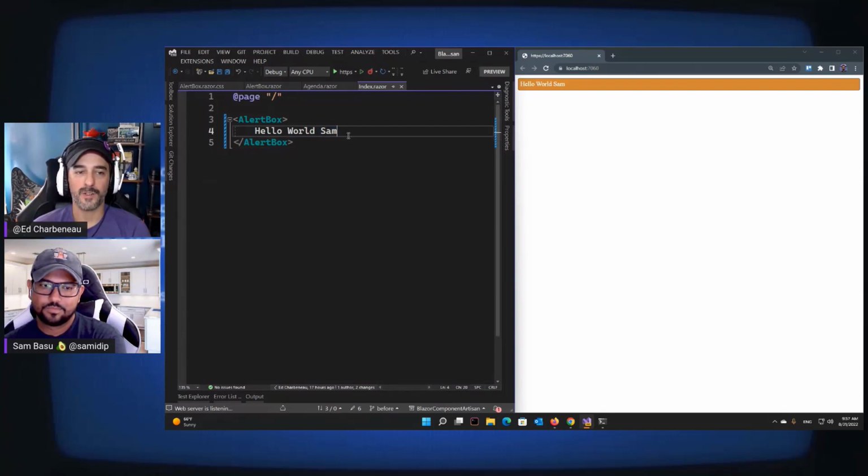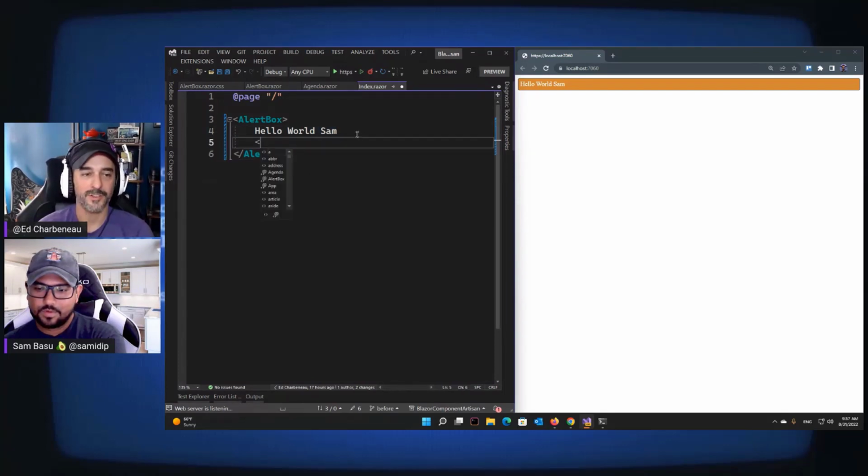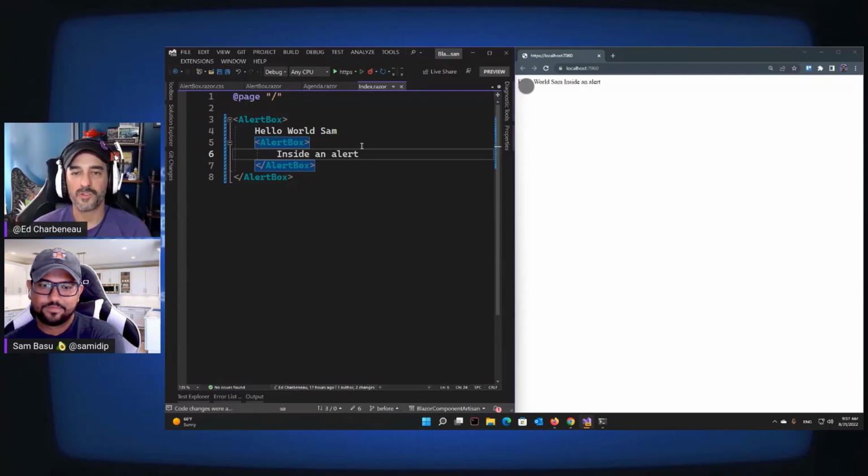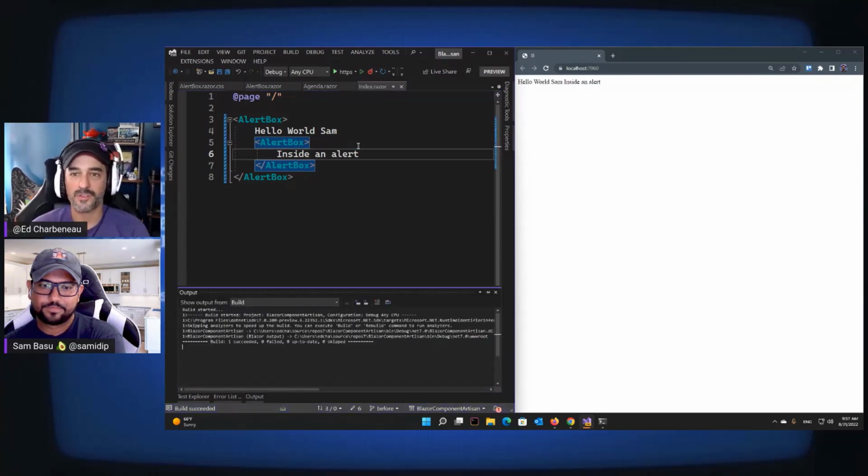We can put anything we want here. We can even do like an alert inception here, if we wanted to really go here, just to show you that components can be inside of other components.